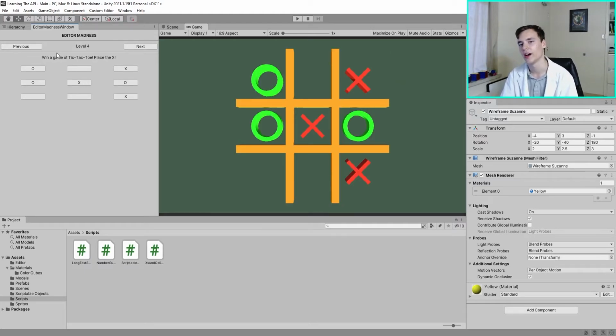Continue. Next, we got win a game of tic-tac-toe, place the X. So this is also a tricky level to, not too tricky to set up, but do some bug fixing.